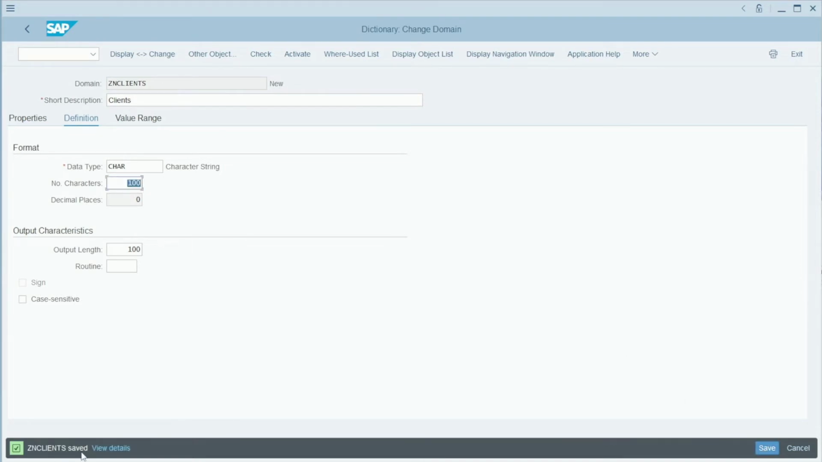For this part, we can now save, and you can see that ZN clients is saved in our data in SAP. You can also see here the status new. It indicates that you just created the domain, but you need to activate it to be able to use it in a program. We can see now that it's active, and we can continue.